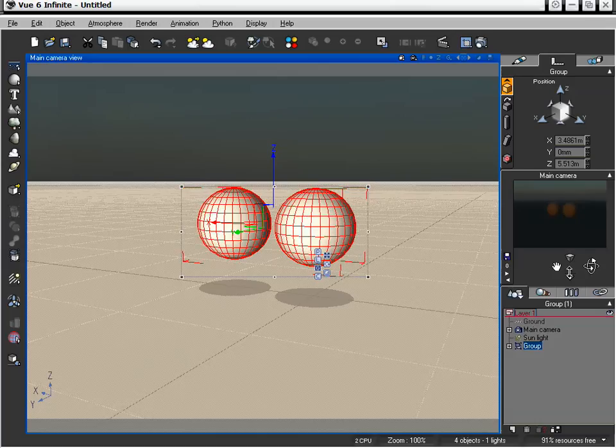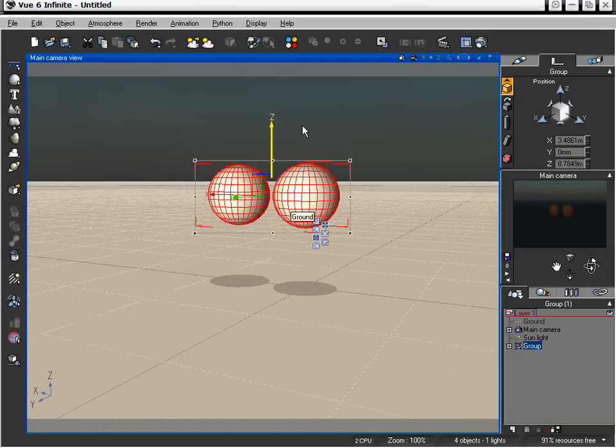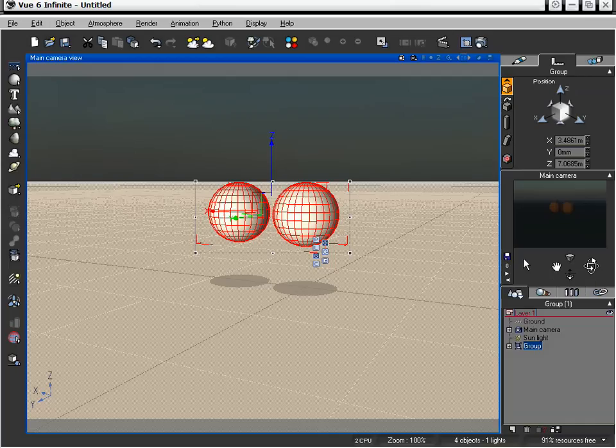So if we have a more complex model, we can combine it all into one object that we can manipulate as a whole. So we can create multiple groups of objects if we need to, and then of course we can always ungroup them as well, which we can do by going over to the left and selecting Ungroup Object. So now we have those two spheres back individual.